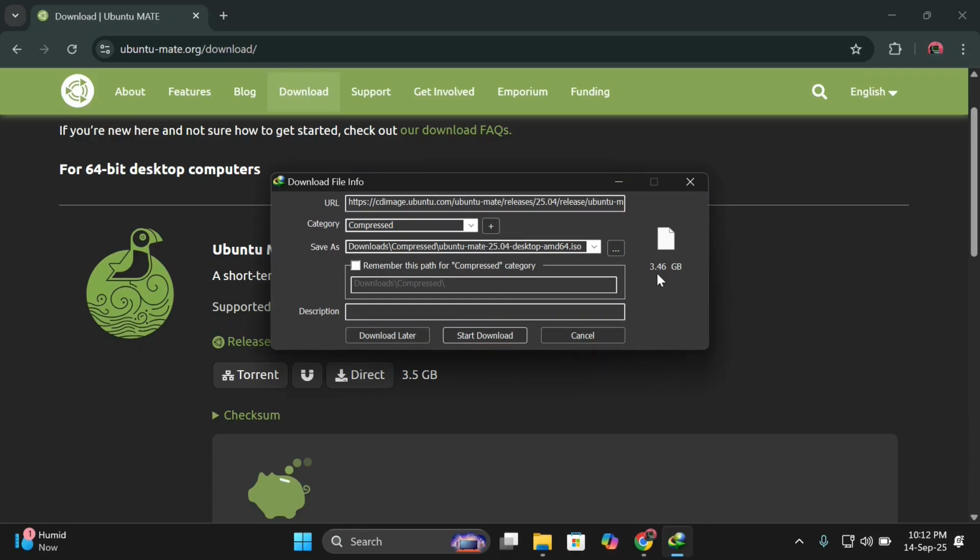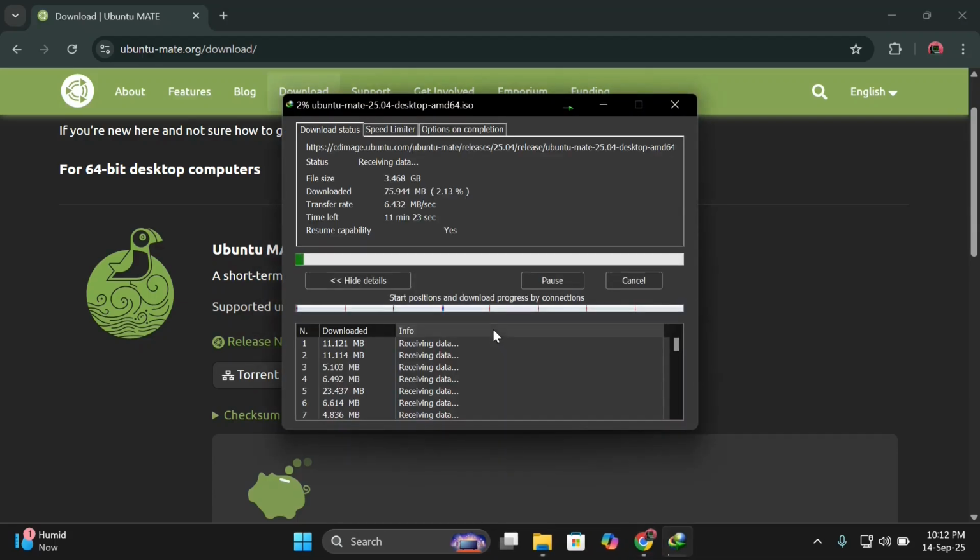You'll be seeing here the storage, which is 3.4 GB, 3.46 GB. So I'll just click on start download and my download will start very soon. So it will download very fast depending on your internet speed. So we'll just give it some time.